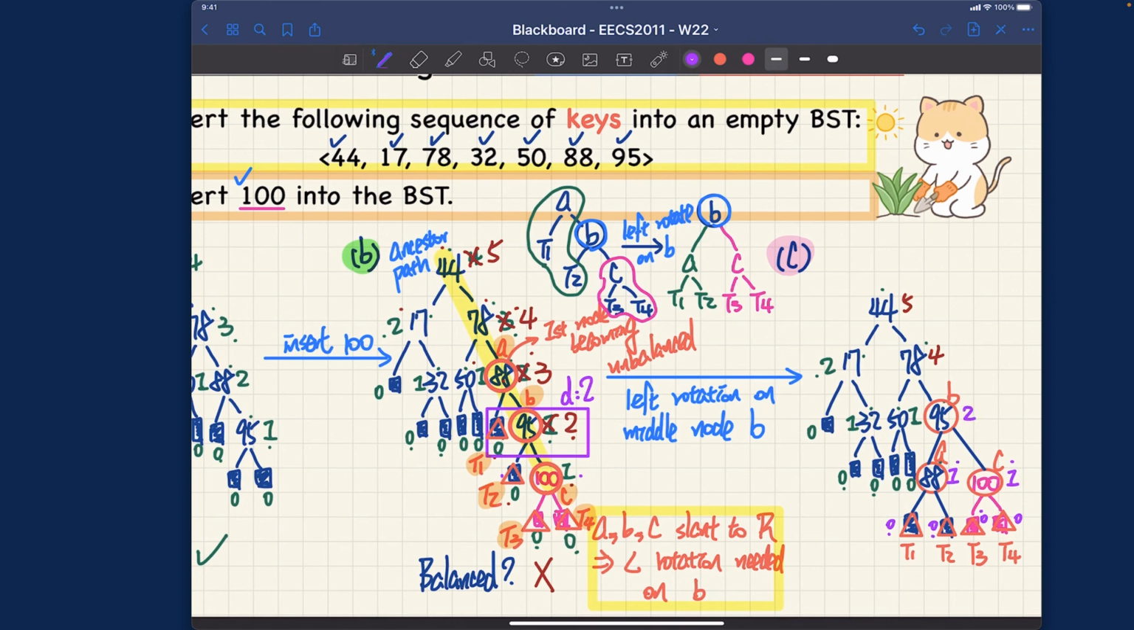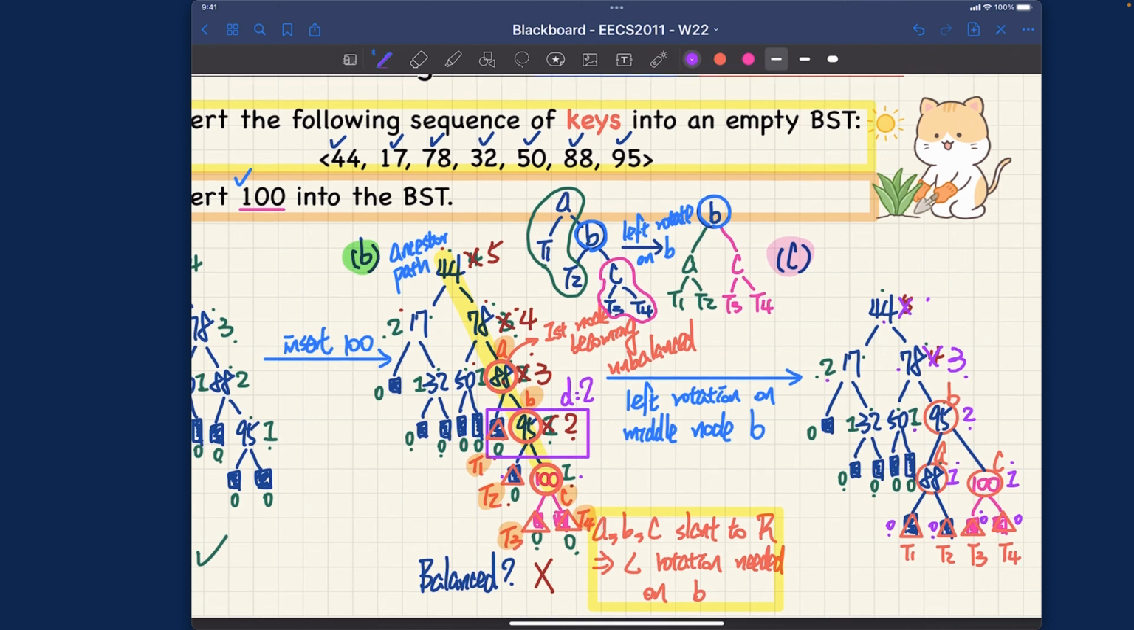And then what about the heights for 78 over here? Maximum of 1 and 2 is 2. 2 plus 1 is going to be 3 rather than 4, right? You can see it's good news after the rotation. What about the heights for 44? Maximum of 2 and 3, which will be 3, plus 1, that's going to be 4. And is the new tree balanced?